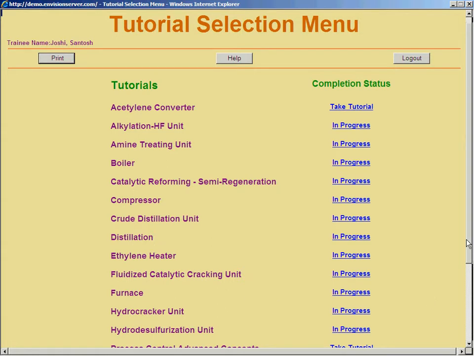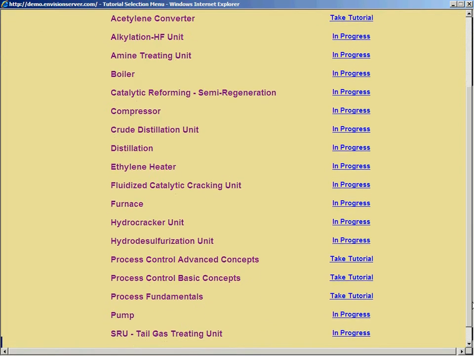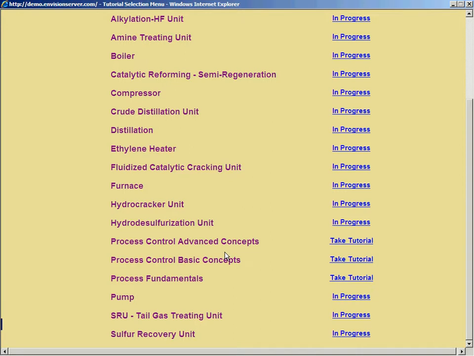using depropanizer as an example, ethylene heater, FCC, furnace, hydrocracker unit, an HDS unit. Then we have two tutorials on basic and advanced process controls. Then we have a tutorial on pump that teaches about different types of pumps, seals, and pump operations. And then in the end we have SRU with both a Claus process as well as tail gas treating unit, mainly Scott process as an example.